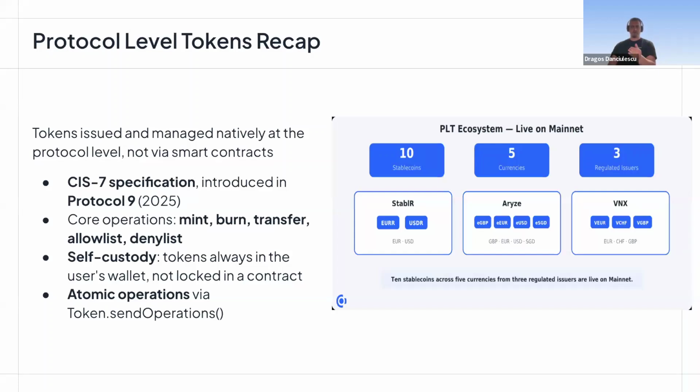If any part then fails, it will all be rejected, the entire operation. The full ecosystem at the moment is we have 10 stablecoins in 5 currencies from 3 regulated issuers. So we have Stabler, Arise, and VNX. These are all live on mainnet.